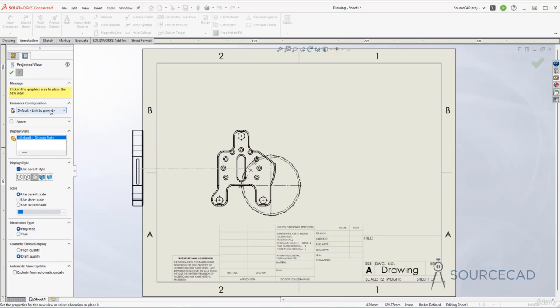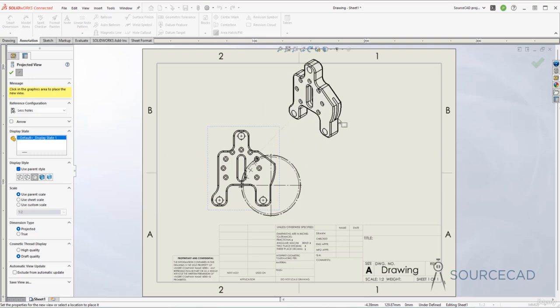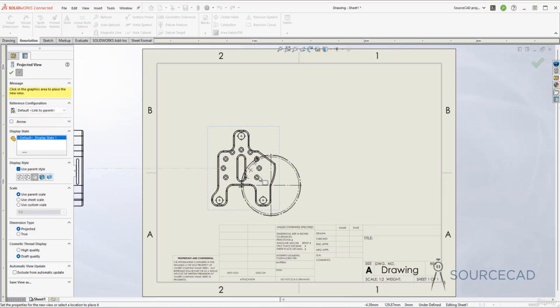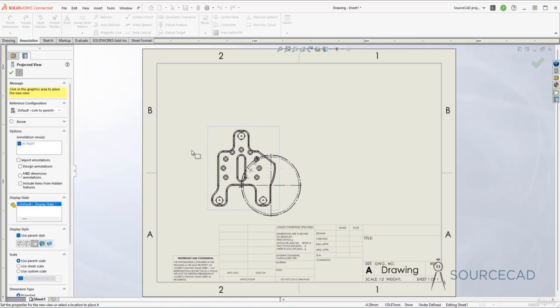Well, the first one here is the configuration. So if you have already built a configuration, you can select this option. For example, in this case, I do have two configurations, the default and less holes. So maybe I'll just select less holes. And now if I move it right here, you'll notice that the isometric view has less holes than this main view. So it has changed the configuration. Of course, I'll change that back to normal. So you can select default or you can select default link to parent. In this case, it will use whatever the configuration is used in the parent view, which is this one.